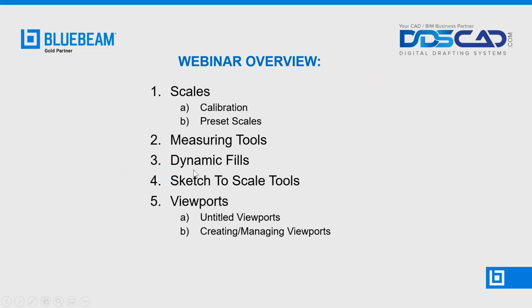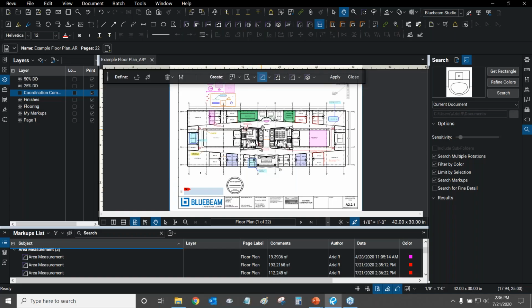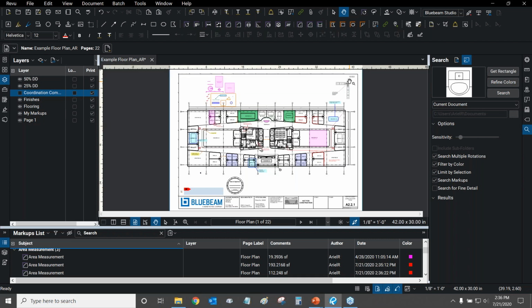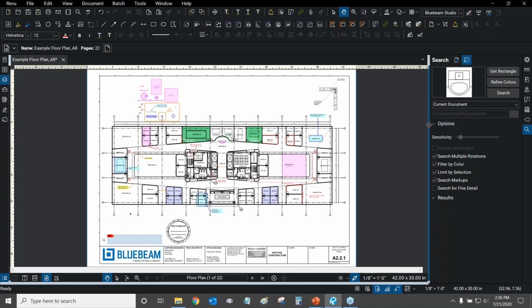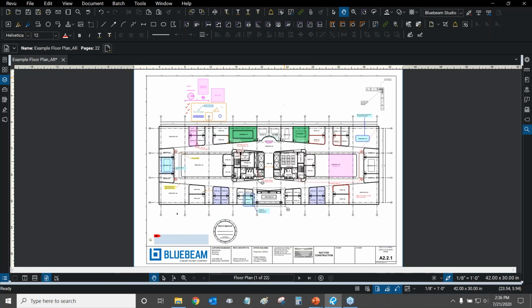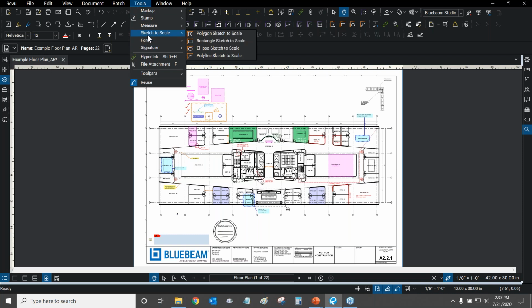Let's see what's next. Sketch to scale tools. Awesome, these are great. I made a tutorial on these, but now you guys get to see the tutorial firsthand. So, sketch to scale tools. Let me close up all my side panels so we don't get confused and distracted. So, our sketch to scale tools can be found by going to the tools dropdown, sketch to scale, and we have all 4 of these options right here.